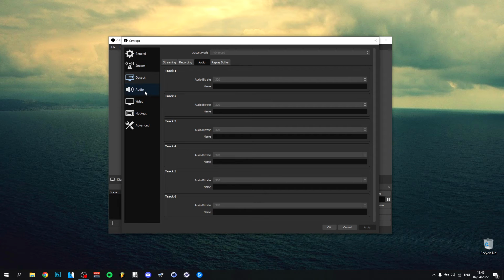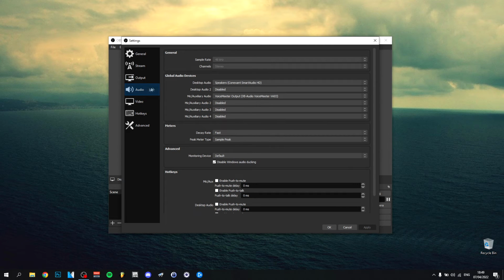Alright, now actually going into the actual audio tab. Here above in general you can see the sample rate. I definitely advise 48 kHz. Then the channel on stereo, also something that I could advise. Then something more personal, you can have the desktop audio, so like speakers, or in my case, a headset. So I actually have Voicemeeter.